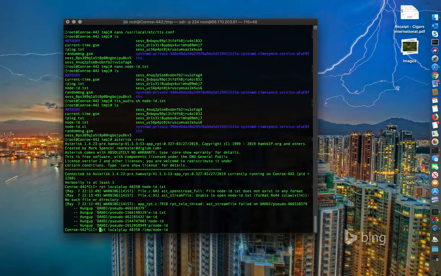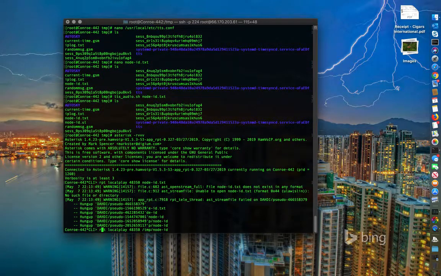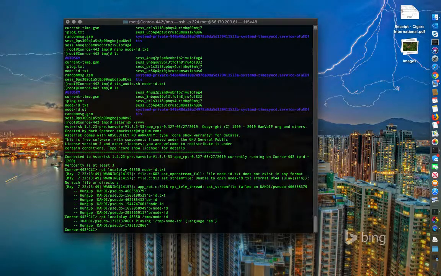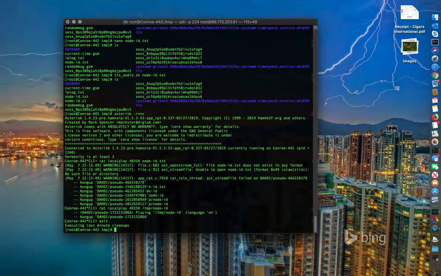I actually typed that command in wrong. This is the proper way. It's rpt space local play space node number space /temp/node-id without any kind of extension. Okay, not .txt, not node-id.ul, just node-id. And now, since the chunking is gone off the repeater, we should hear it play this time around. This is the WA5AIR repeater. Okay, so it worked. All right, so now we can get out of asterisk.